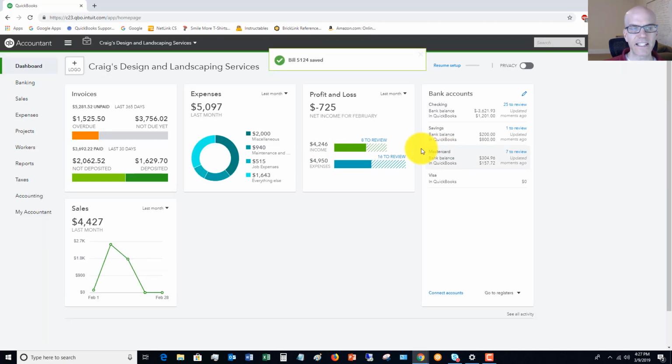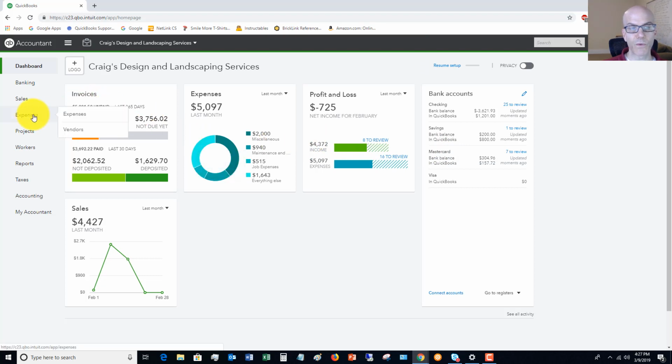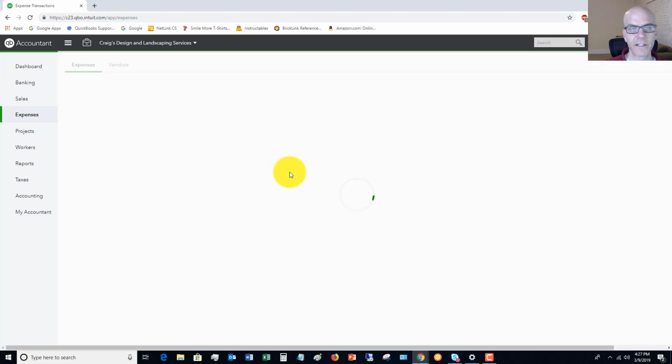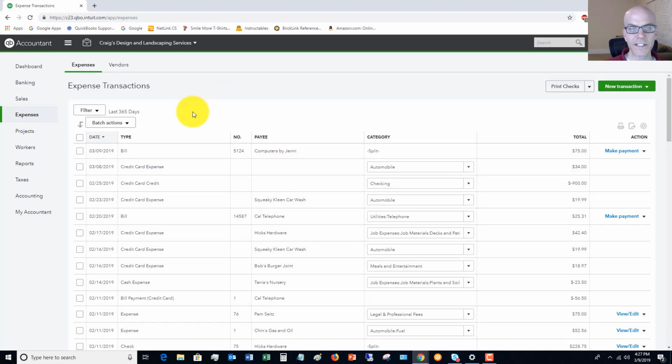Now let's say that this is a debit card transaction and not a bill that you're entering in QuickBooks. So we want to go over to this expenses option here. We'll say expenses. When I click on here, this is a place that you can just enter transactions directly into QuickBooks as an expense. And you'll see you can enter bills, credit cards, etc. But let's say that we used our debit card and we went to an office supply store. So new transaction, we can go to expense.